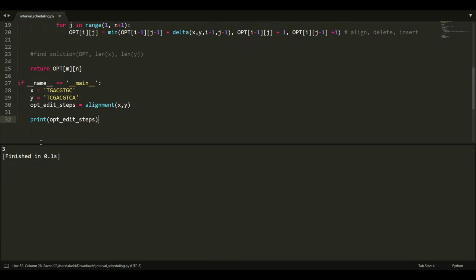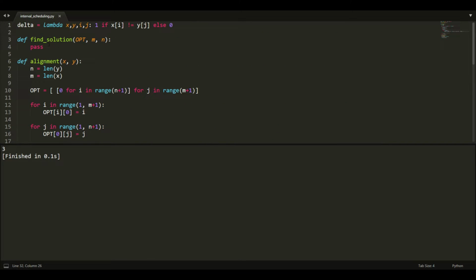So now that we've found the optimal number of edit steps, we actually want to find the steps on how to generate the optimal solution. So then we go to find solution, and we use something called backtracking, which is that we will essentially look at all of the 3 choices that we have, either inserting, align, or delete, and look whichever was the smallest, then that was the item that was added.